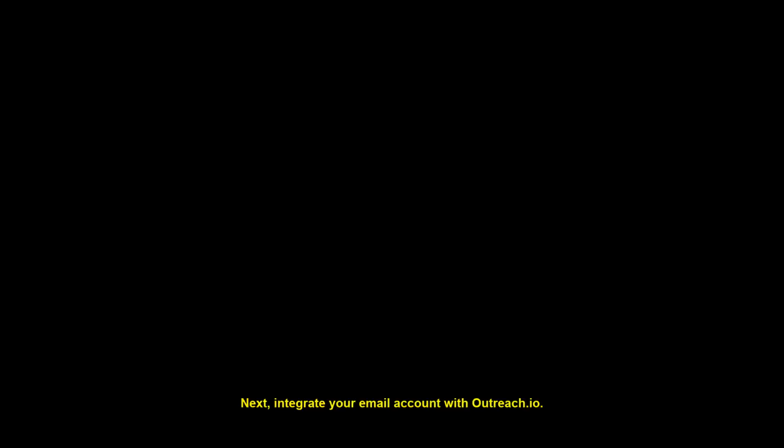Next, integrate your email account with Outreach.io. Select the Integrations tab from the navigation menu. Choose the email provider you use for your business. Follow the prompts to connect your email account securely.